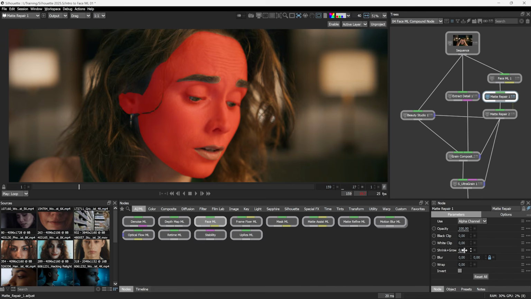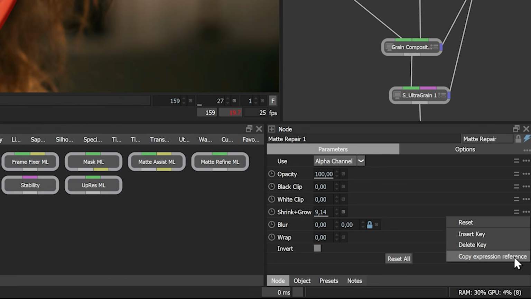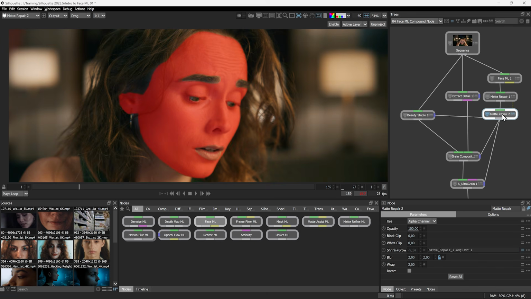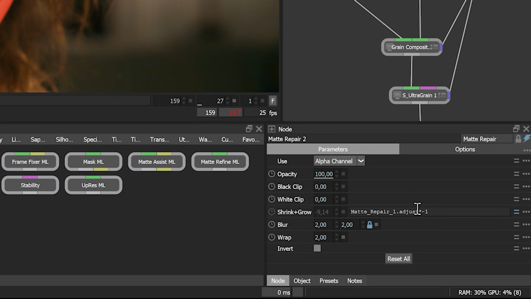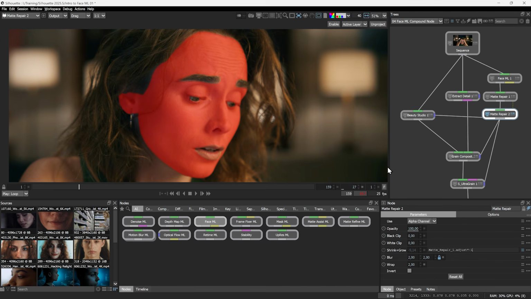So my first Matte Repair here is growing the mask out to fill in any gaps. And I've copied this as an expression reference, added this into the second Matte Repair, and then created a negative version of this by pasting in the expression reference and multiplying that by -1, so that we're shrinking it by the same amount that we're growing it. And this is a nice way of just filling in gaps. And at this point, I can then blur and wrap however I want to. So now we've got the Face ML section done.